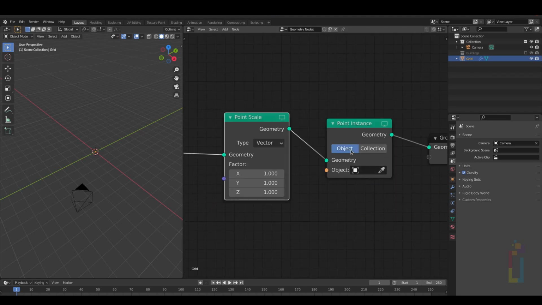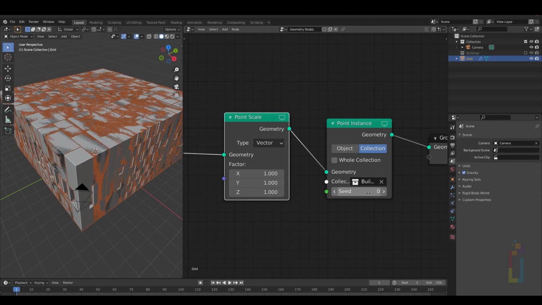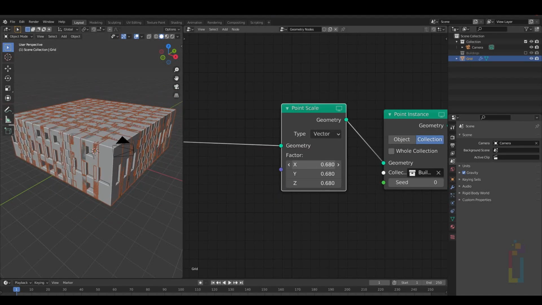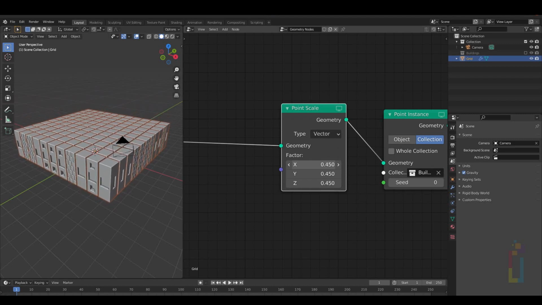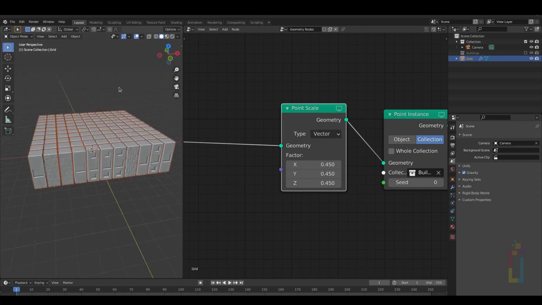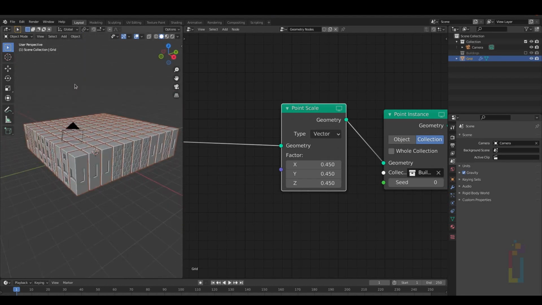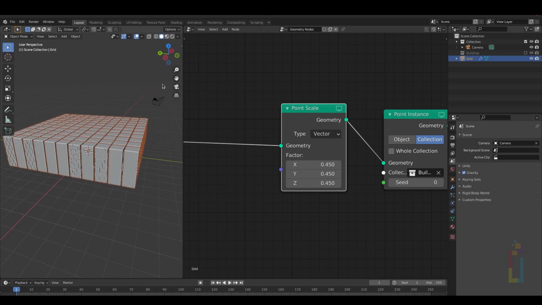Let's go to the point instance and switch from Object to Collection. Uncheck Whole Collection and add the Buildings collection there. Use the point scale to make the buildings smaller until they have a space in between. Now, as you can see, we have a perfect block with instances. So let's make it a bit messy.